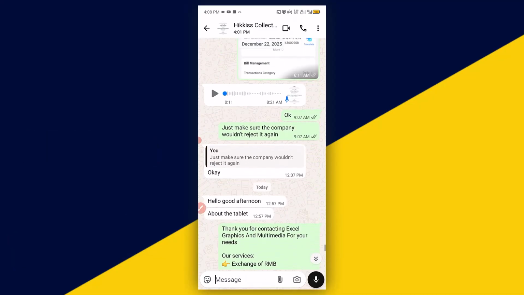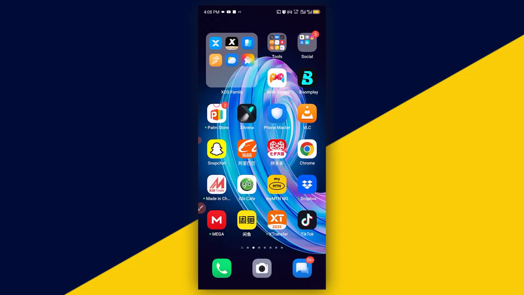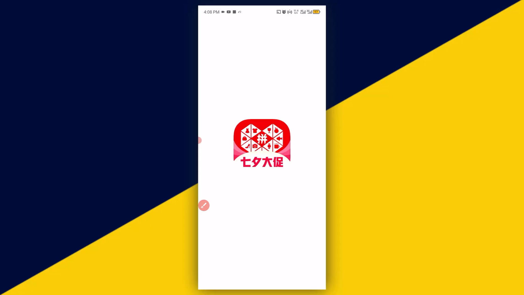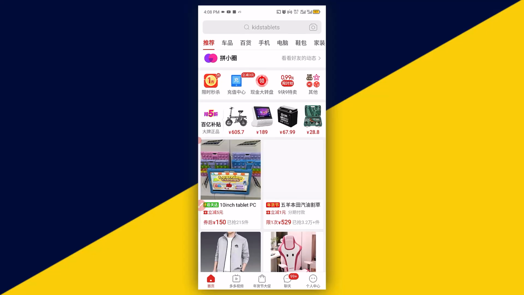The very first thing I'm going to do right here is to access from my WhatsApp right here, and then I will go ahead and open up my Pinduoduo shopping app right here. So I've opened up my Pinduoduo shopping app. Next thing I'm going to do is to search for the product. So this particular product right here is what I'm going to buy right now and make payment for. So next thing I'm going to do is to go ahead and click on the product link.